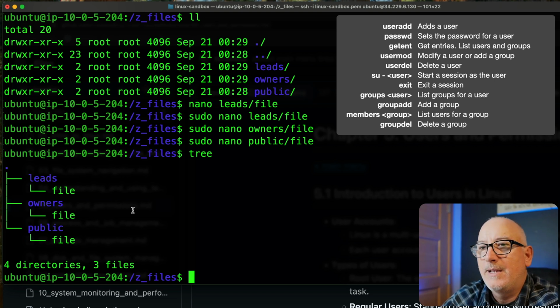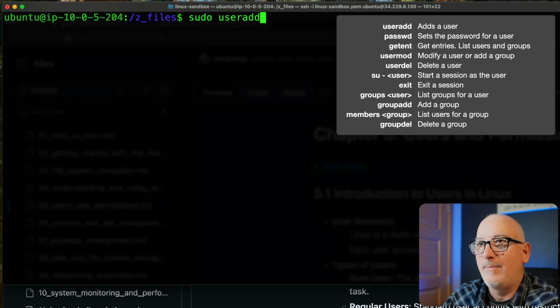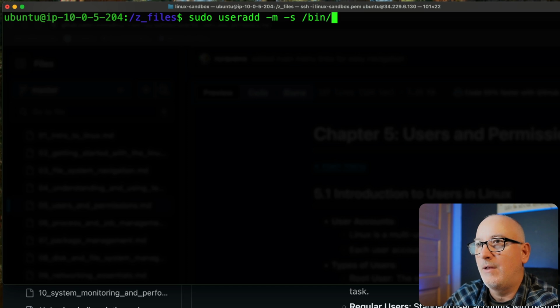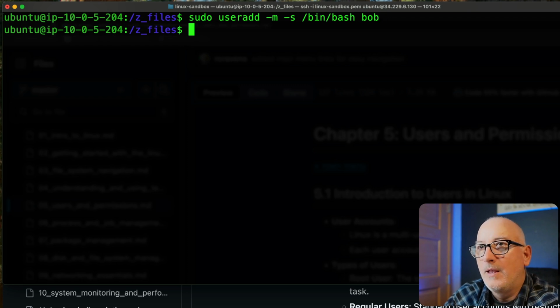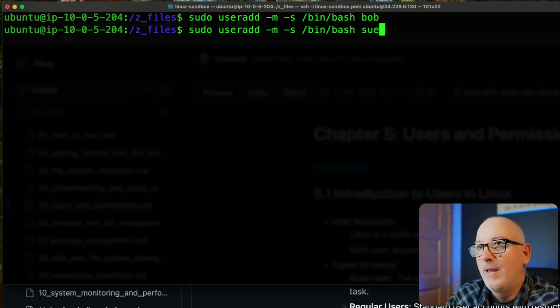Next thing I'm going to do is create 3 users. We are going to just spin them up really quick. We've already done this a couple of times, so we're going to add a new user, set the default shell to bash. This user is going to be called Bob. That will be my owner. I'm going to do the same thing, and I'm going to create another user called Sue, and this will be my lead.